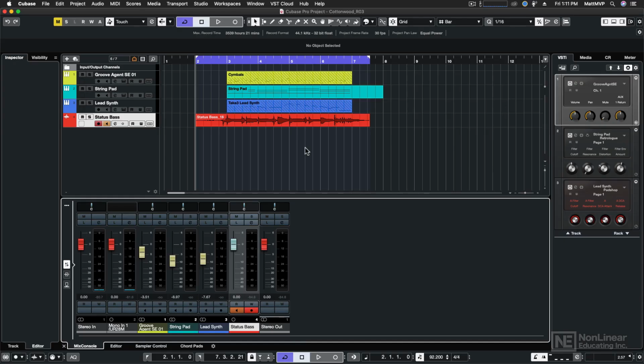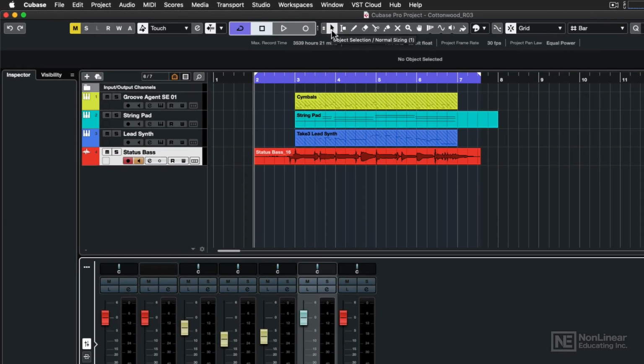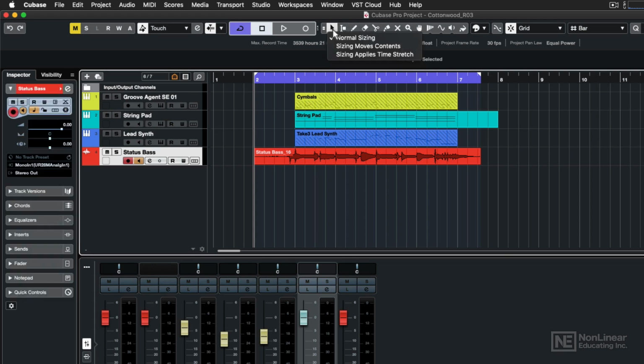Cubase comes with a variety of editing tools, and they're all located at the top of the Cubase project window, in this thin box. You can see that some of the tools themselves have little cutouts underneath them, and that's because there are different modes to how the tools work. You can choose different modes by clicking on and holding your mouse on the tool.